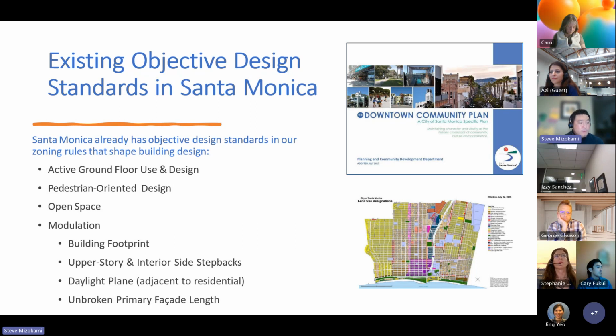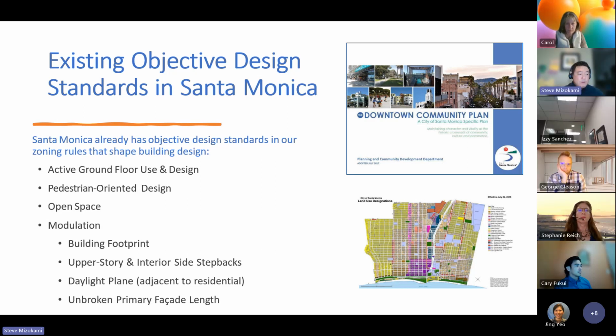Open space standards that provide both private and common usable open space for residents living in a building. We have upper story and interior side setbacks that reduce overall building massing on upper floors. In the downtown community plan, we have a standard called an unbroken facade length standard, which ensures that building facades along the boulevards include some changes in planes, and that's really to provide visual interest, so we can tackle the long building elevations and we don't end up with a flat wall.